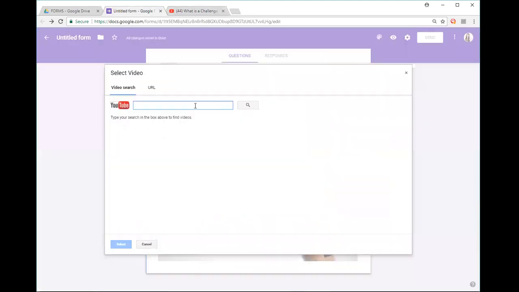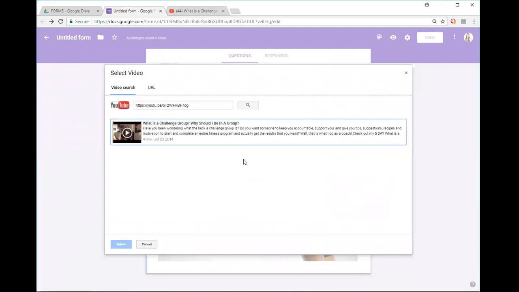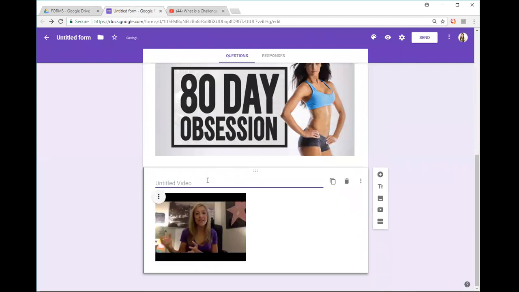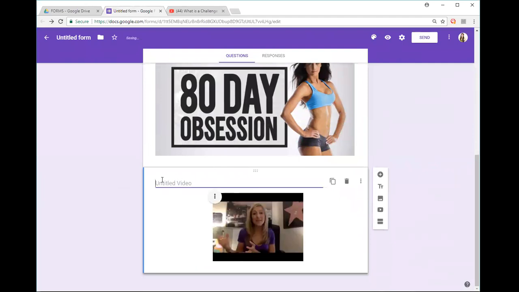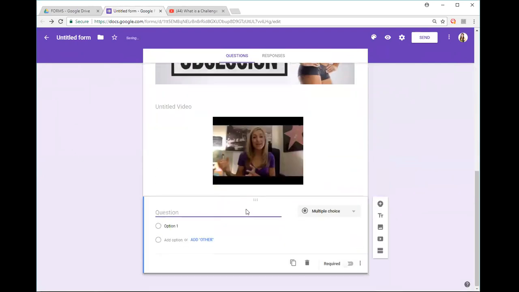I'm going to go back to my form. I'm going to paste it, and I'm going to look for it. And then I'm going to select it and put it in my form. So it's going to talk about, and I'm a nerd, so I'm going to put it in the middle. What is a challenge group? She's going to talk about it right here. So then I'm going to go down here, and I'm going to ask some more questions.